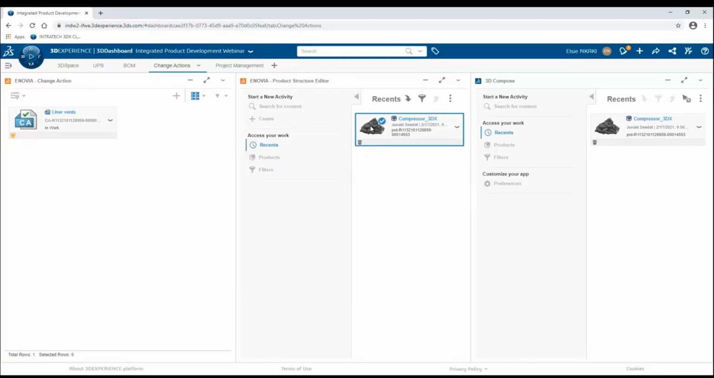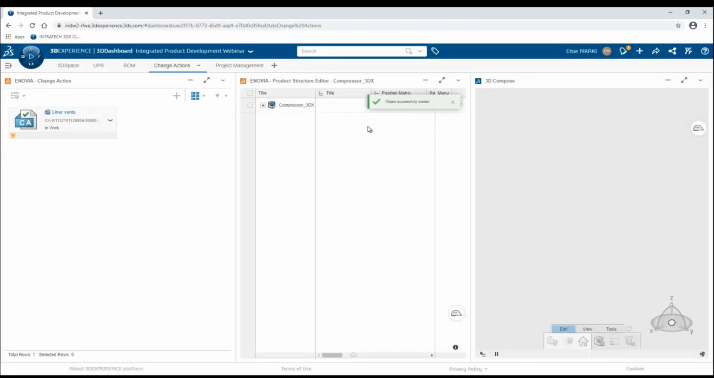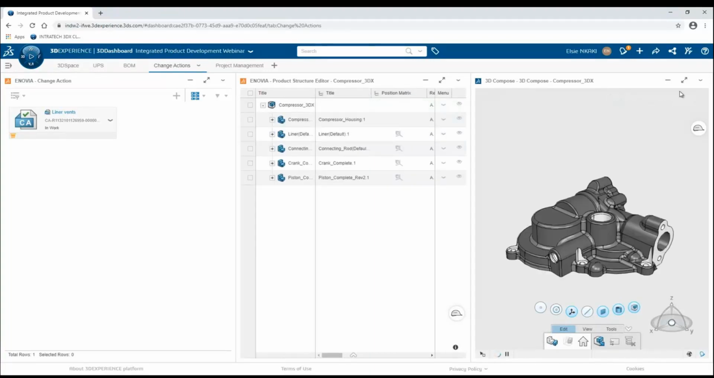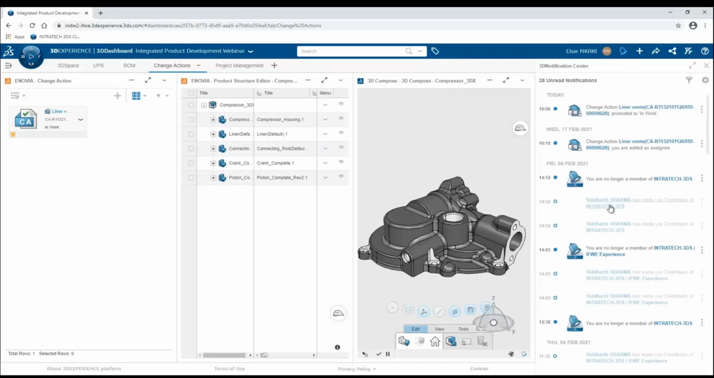So okay, I open up my change action, and now the change action is particularly for a liner which is within the compressor assembly. As you can see on my notifications, it also shows me the different notifications that I've received, one of them being of this change action.